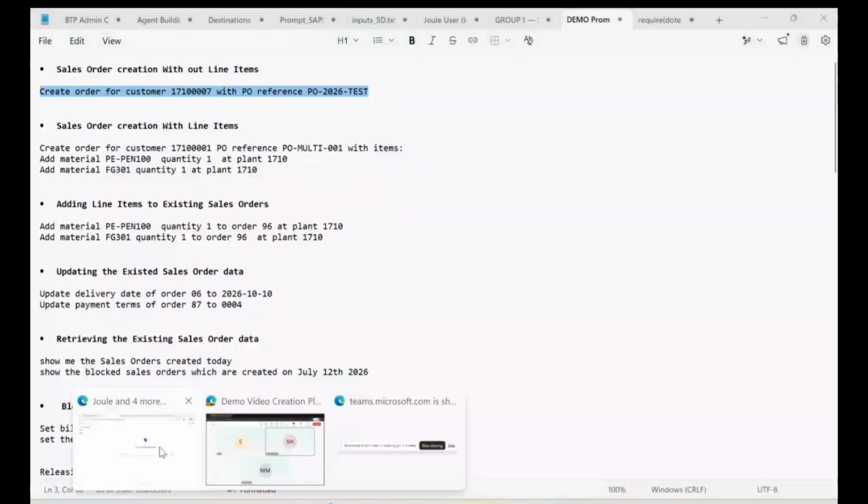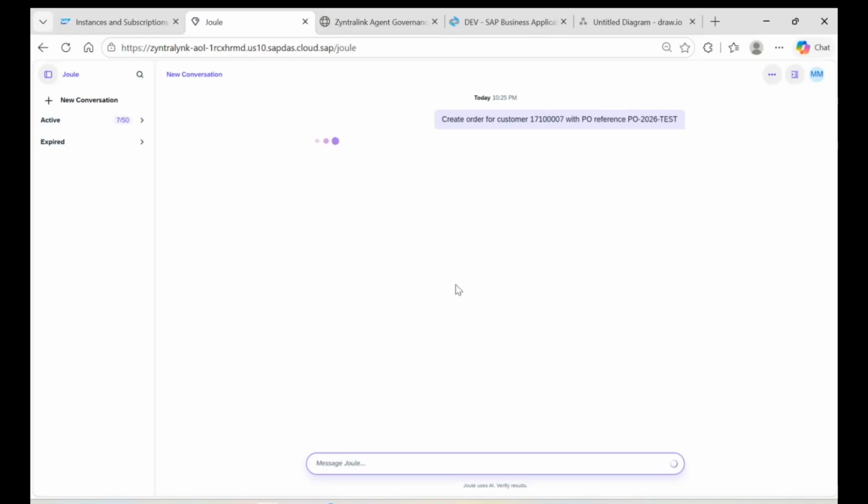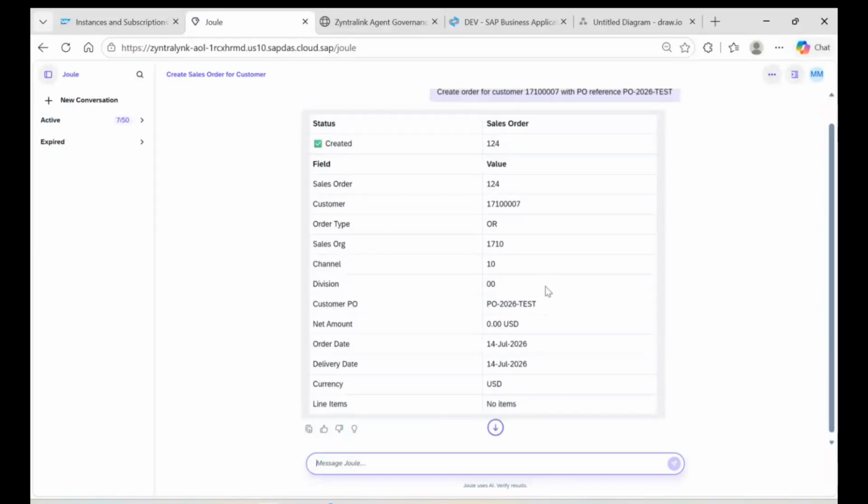First, I'm going to create a sales order with a purchase order reference value. When I trigger a prompt, create a sales order for this customer, it connects to the backend system via a destination service using OAuth authentication. The agent is now attempting to connect to the backend to verify if the existing values are valid, and then proceed to create the sales order. As you can see, our agent created a sales order with the required inputs and displayed it as an output.